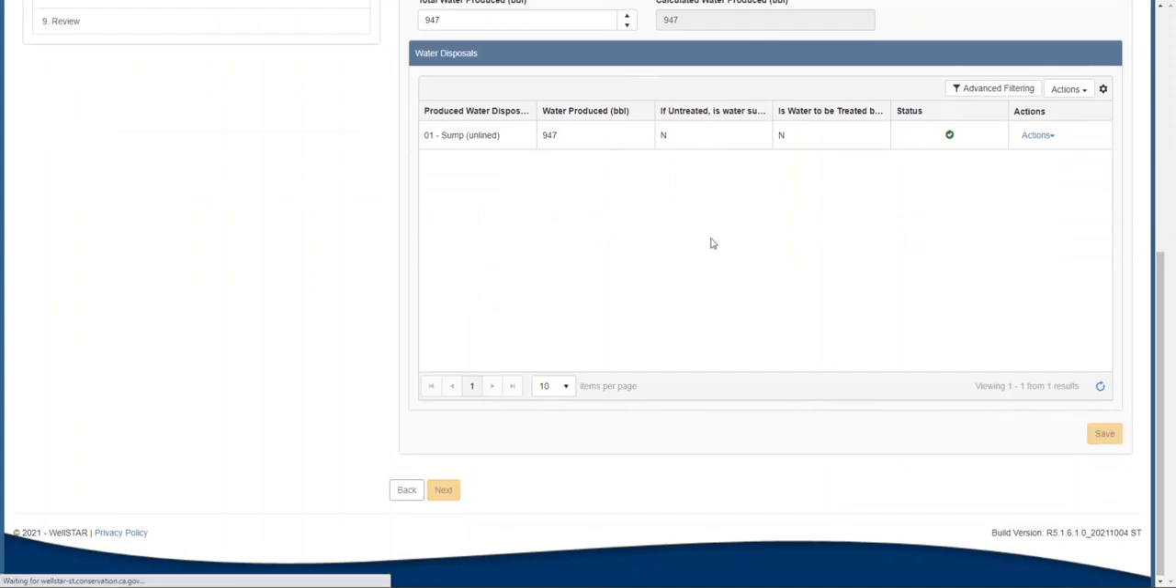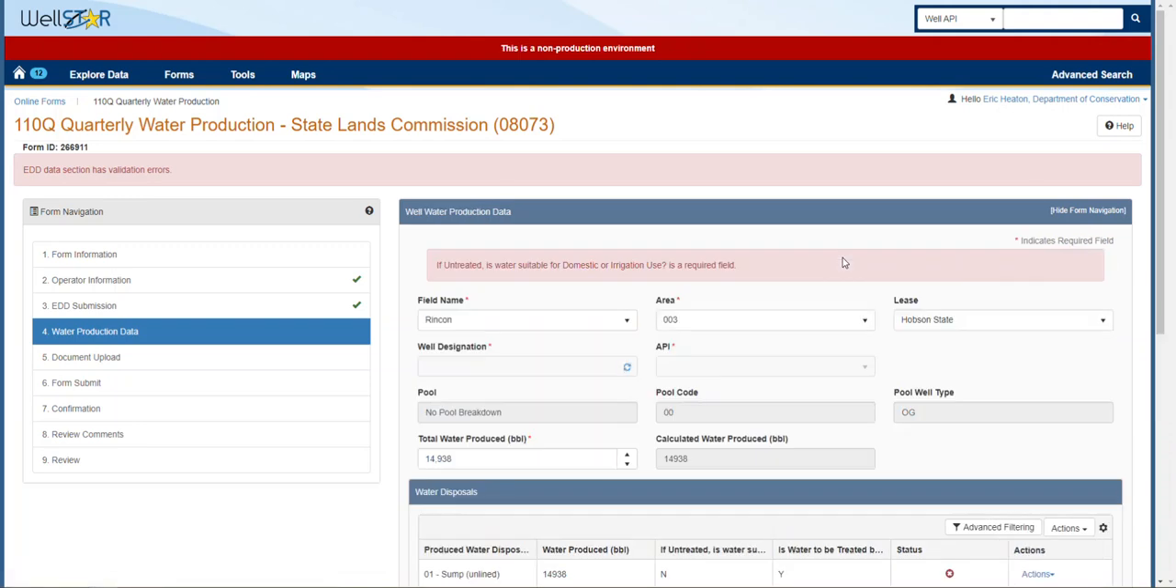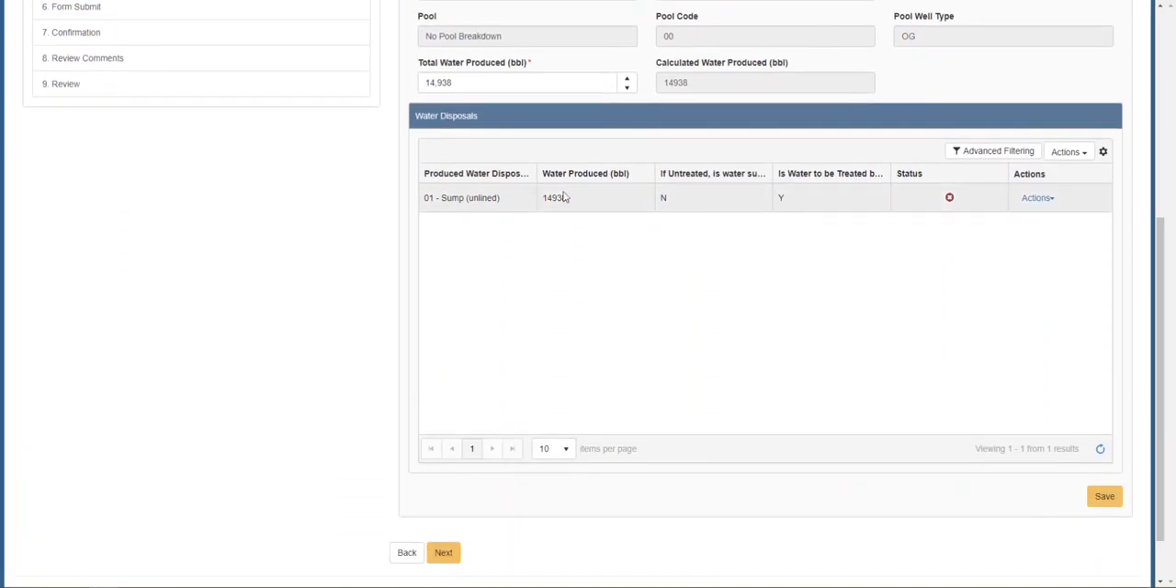and once saved, at the top of our page, we'll actually now receive a green check mark for that well. Now we still have one more that has a red X, and we need to change that. You can see the validation error tells us that we're missing one of our codes for untreated is water suitable. To correct this, we can click Actions, Edit Well, and if we scroll down, we'll notice that our water disposals for 1 is missing something.